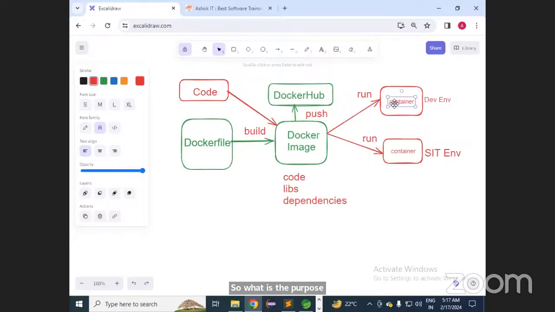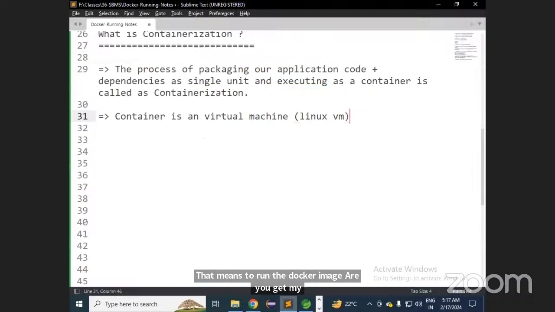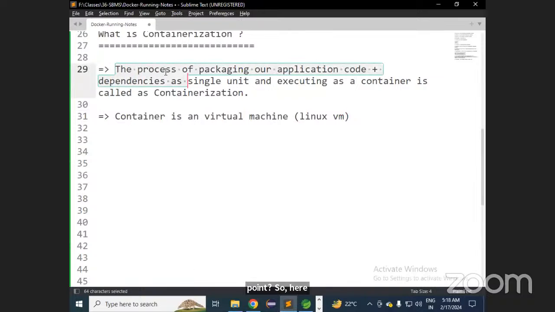So what is the purpose of Kubernetes? It is used to manage the containers. We are creating containers manually, but in real time, we don't create the containers manually. To create the containers, that means to run the Docker image, we will use Kubernetes in real time. Are you getting my point? Good. So here we are understanding that the process of packaging our application code and application dependencies is called containerization. Containerization is nothing but executing our application inside a box.